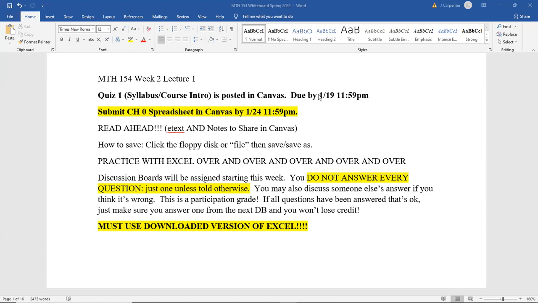If you haven't already done the first quiz, the syllabus/course intro quiz, that is due today. Yes, you can absolutely go ahead and submit your chapter 0 spreadsheet if you already have it done. You never have to wait till the last minute. Once we start getting into the regular Excel homeworks, it is never, ever a good idea to wait until the last day to open it and look at it for the first time. That is a horrible idea.